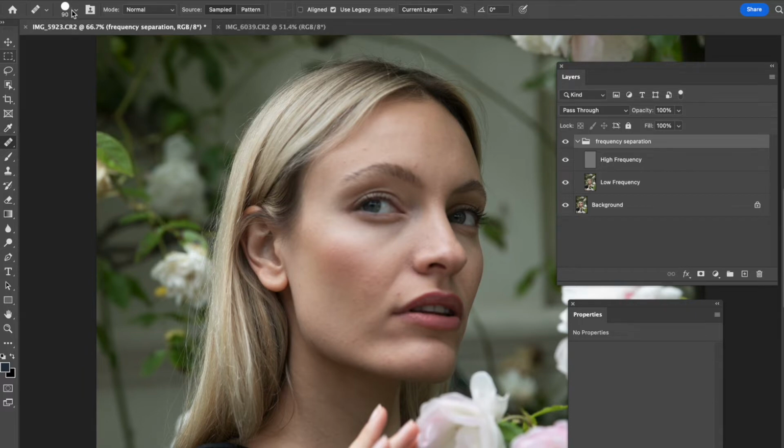So those are the brush settings, and then you want to make sure the mode is set to normal, source sampled, aligned. You don't want to have that checked, but you do want to check use legacy. And this, it's based on preference. Personally, I like to use the legacy healing brush algorithm.